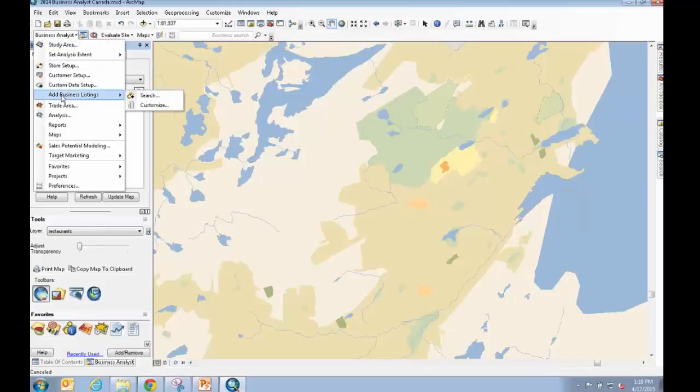The last thing I'll do is we'll add business listings. So these are your competitor listings. Again, as I mentioned on the slides, on the left-hand side, you would go from the Business Analyst toolbar through the menu and go to search for these listings.